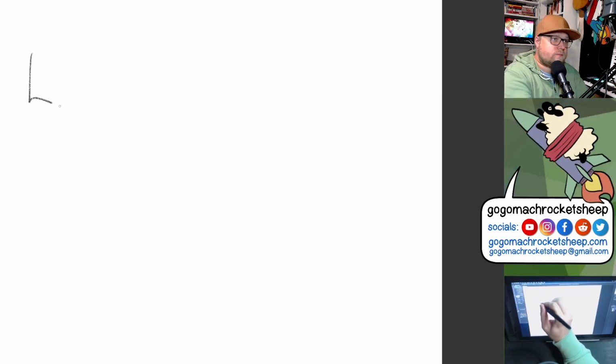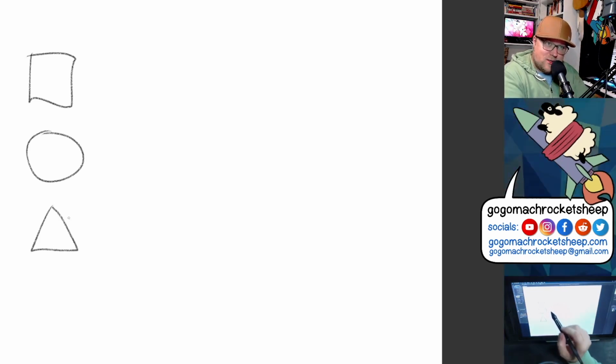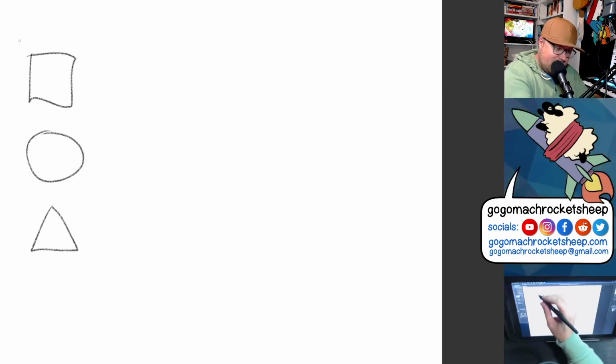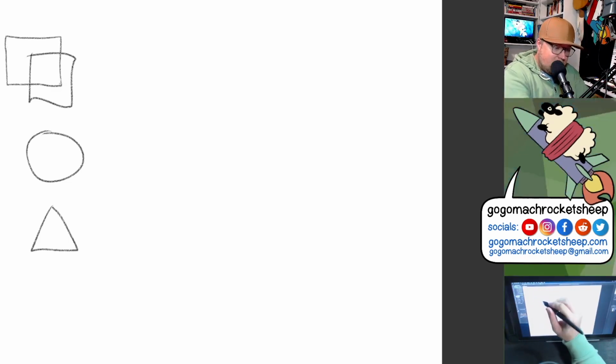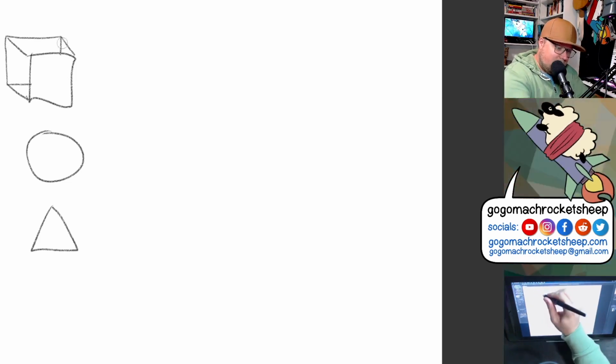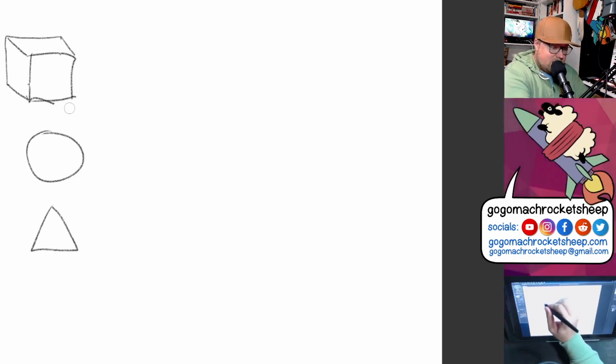shapes here. So we're going to start with a square and a circle and a triangle. And the first thing I want to do is make each of these three-dimensional in a bunch of different ways. So we're going to do the square right here, first by drawing another square overlapping, and then we get rid of this overlapping line here, and then we connect the corners, and then we get rid of those interior lines, and now we've made a little cube. Although it's not a perfect cube because I kind of did it quickly.